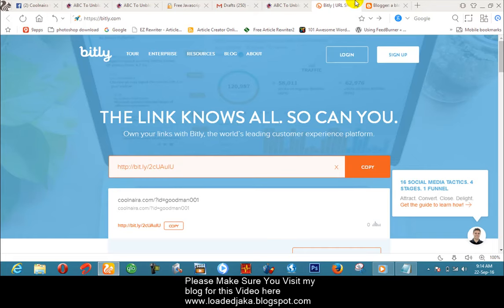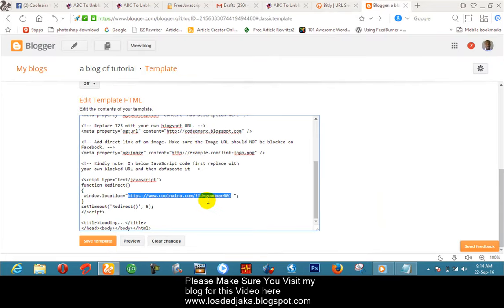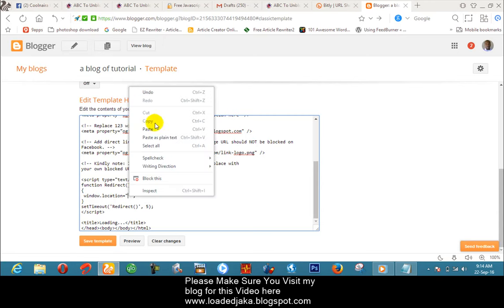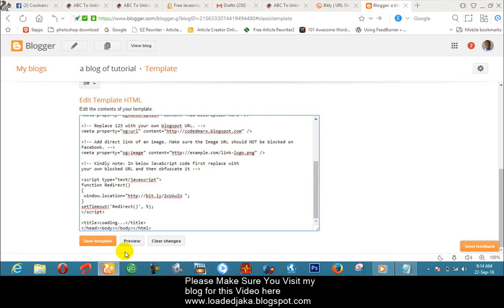Go back to Blogger. Remove this and paste the shortened link. Now save the template. Some of you guys may not know how to get the URL of your blog. Let me show you how to do that very fast.